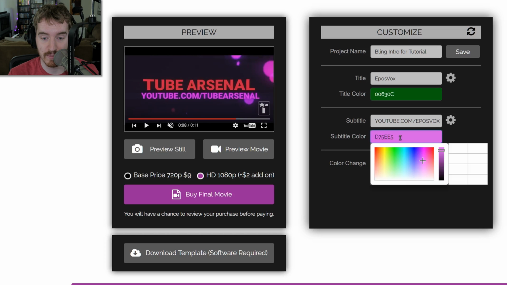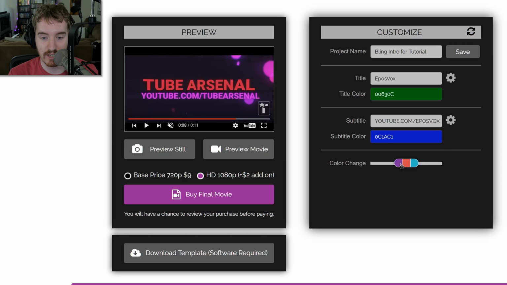And then you have the subtitle color itself. We can make that a nice blue here, and you can actually change the background or change the full color itself. So you have an actual hue adjustment bar here, which will show you a preview of the colors based on where you have it selected, which is freaking neat. So we're going to put it there.